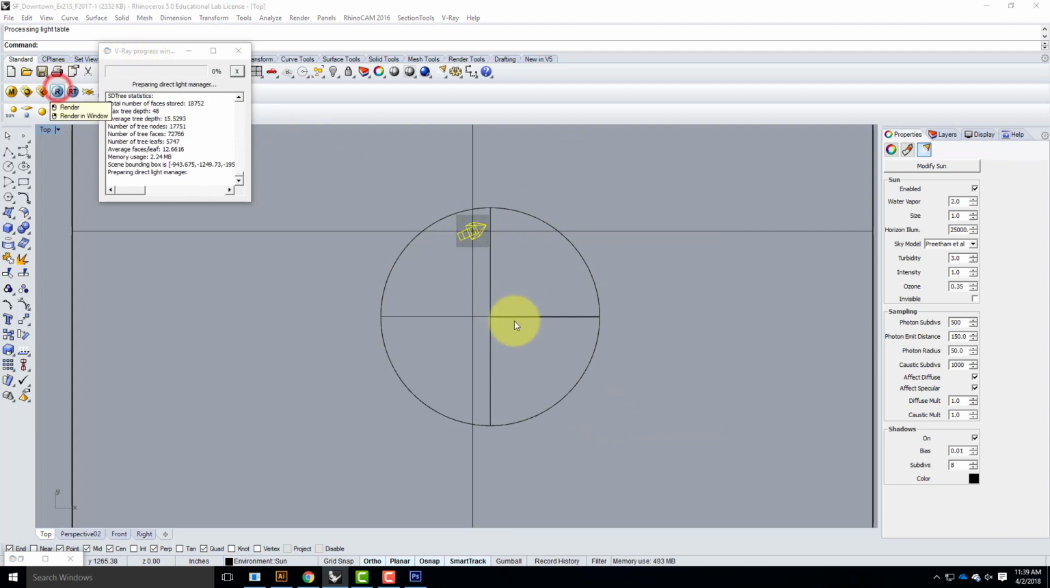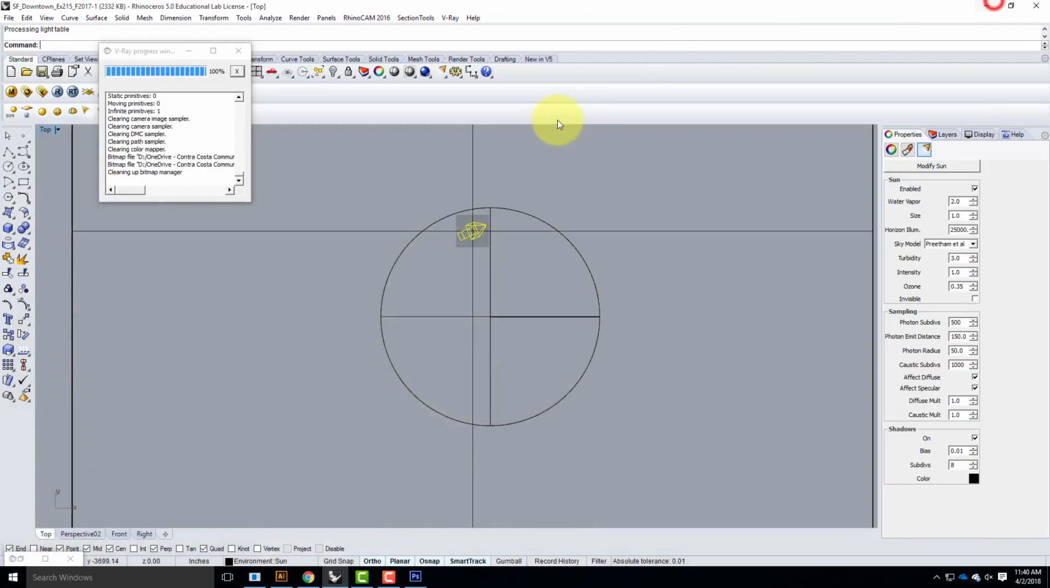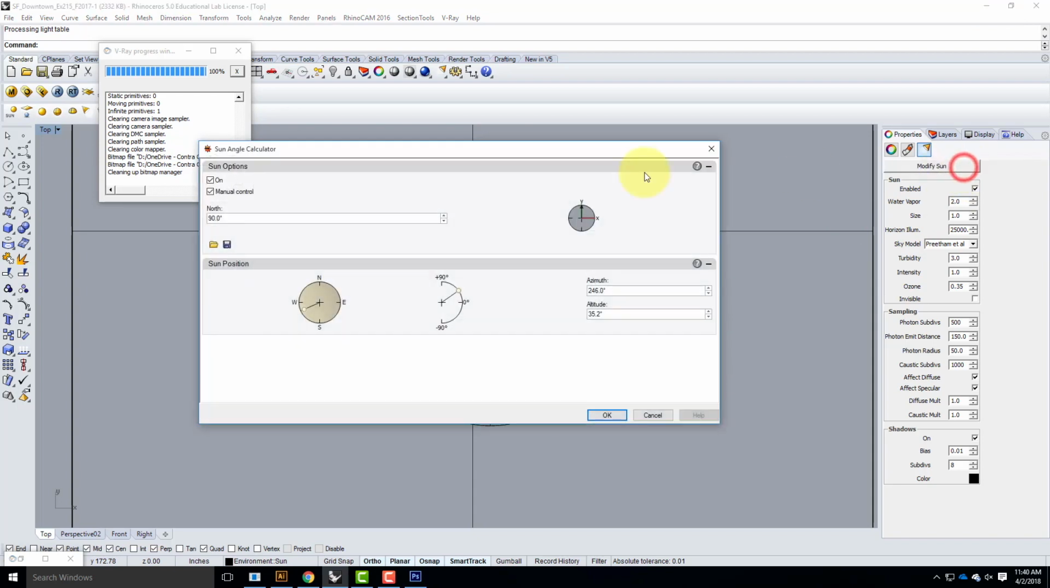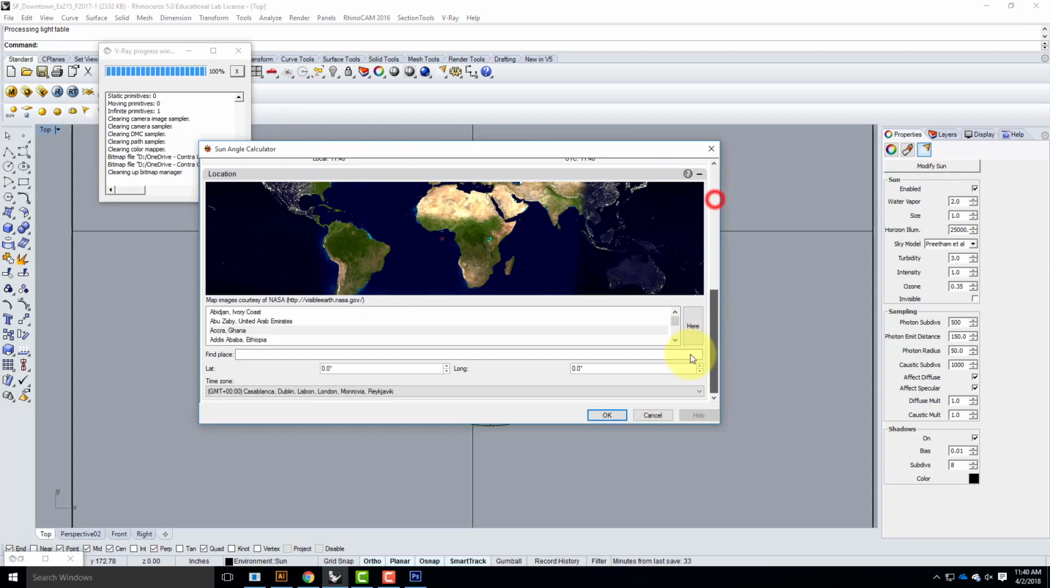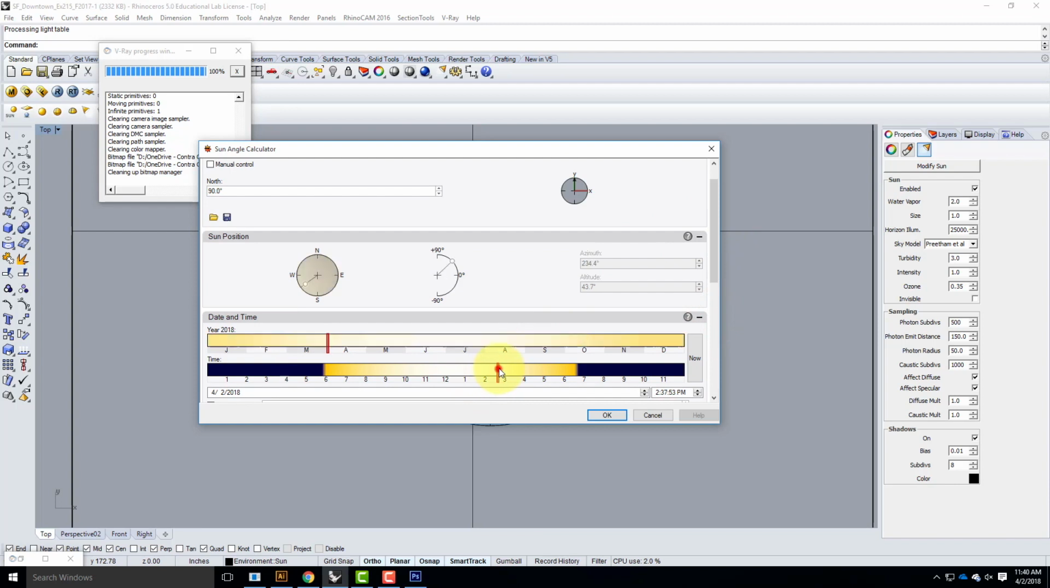So if I were to do a render, my shadow is now on the opposite side, and it's matching up much closer to where my sun is. My sun probably needs to be a little bit earlier in the day, so the shadow is going up this way just a little bit more. So I'd go back to my options, modify the sun, uncheck manual control, come down San Francisco, come back up here. I did it at about 3:30.